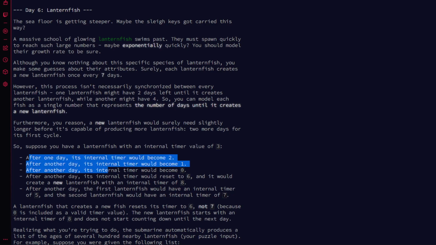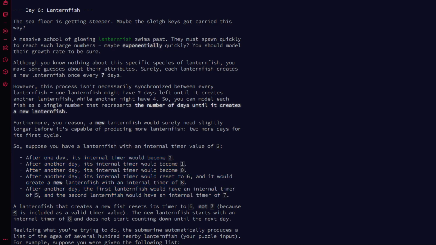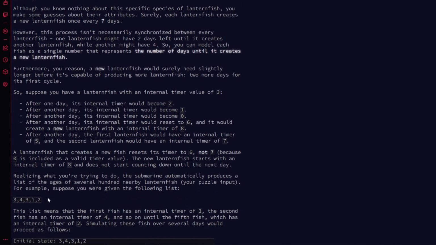So here's some logic just to walk you through it. You're at 0 on day 0, then the next day that fish at 0 becomes a fish at 6, and a new fish is spawned with a timer of 8, which is right here. This is really the only important logic you need. Every day their timer is going to decrease by 1. So a lanternfish resets the timer to 6, not 7, because of the 0. So again, we start at 0 with our counting.